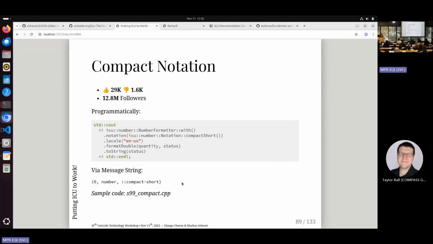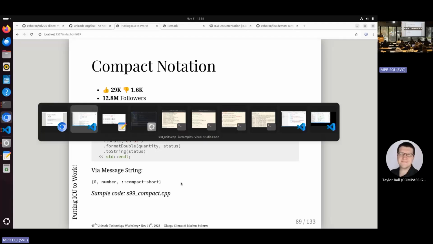Speaking of numbers, if you've been on websites that want to show how many views and likes and clicks and things, you don't want to see the full number, so we have compact notation. This is really important in those types of places. So let's take a look at that.